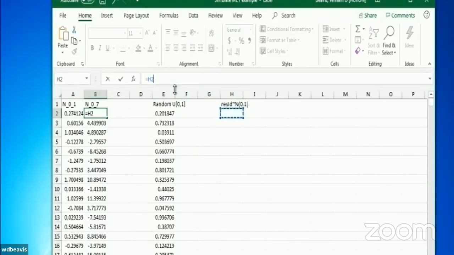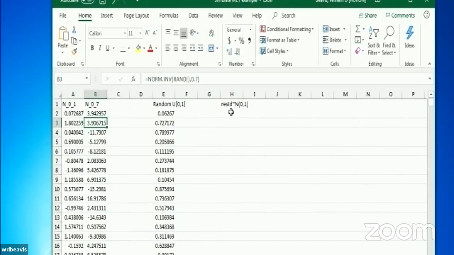Now, why did it do that? Because you're still actively in the cell. So if you hit return, then you'll be able to.